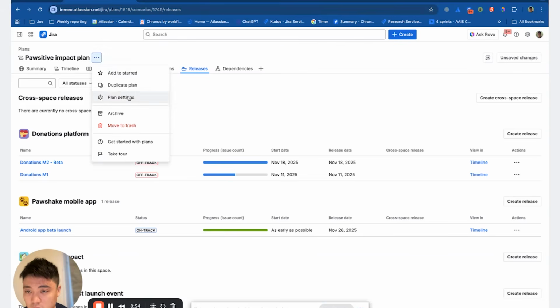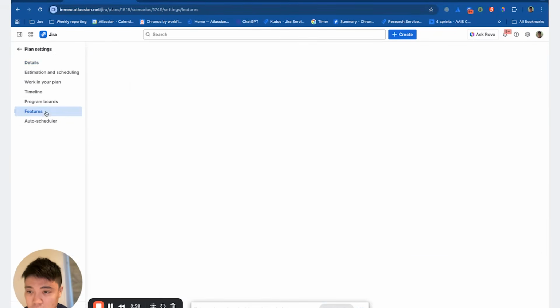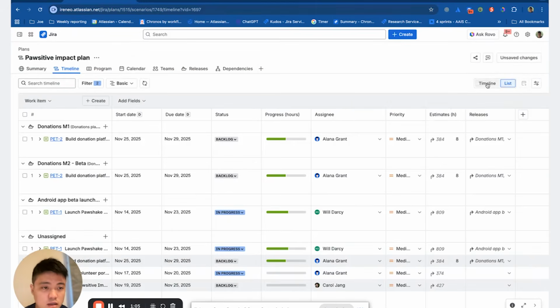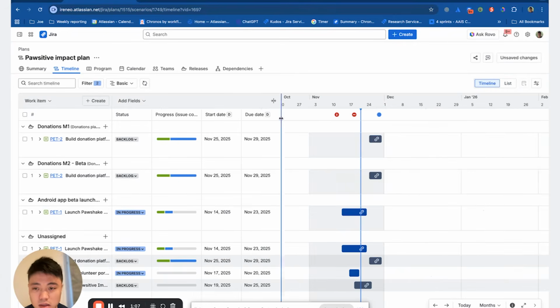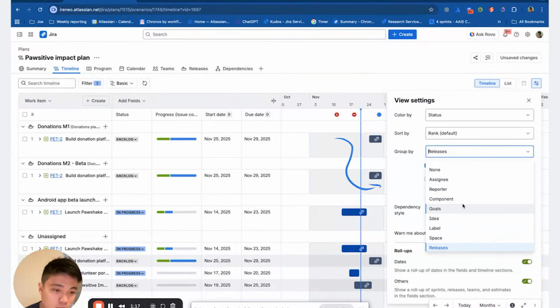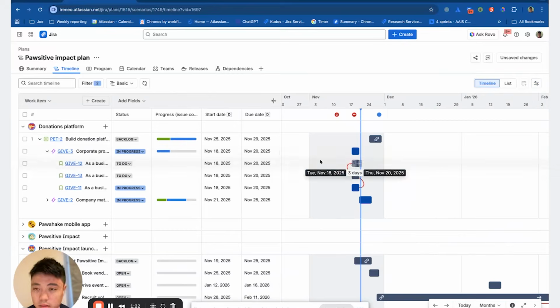The first step for you is to go to your plan settings and go to features and enable releases through this toggle here. Once that's done, you can create your first release. So the easiest way to do this is by going to your timeline and looking over all of your projects. So right now, we can, for example, group by projects or goals or however you want. Group them by spaces, or you can group them by none as well.